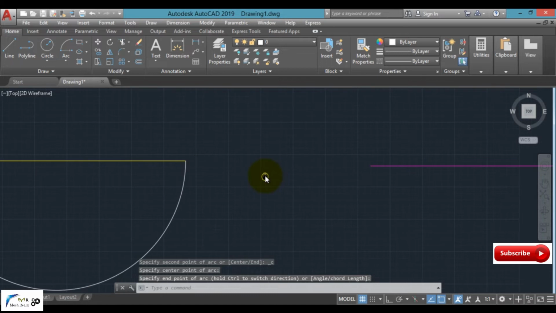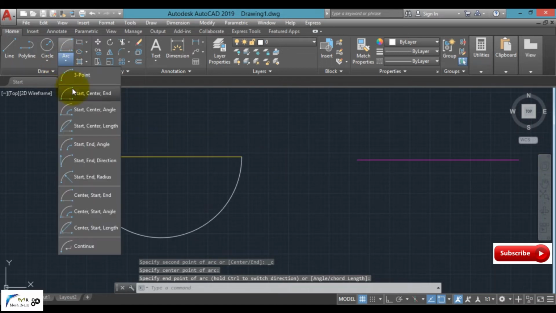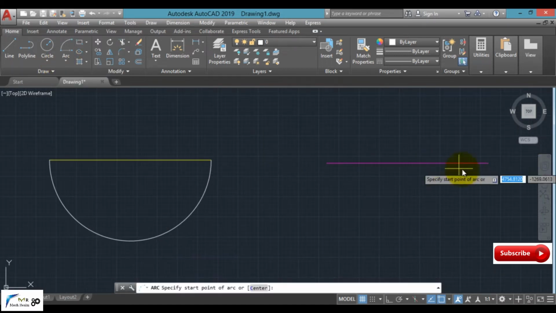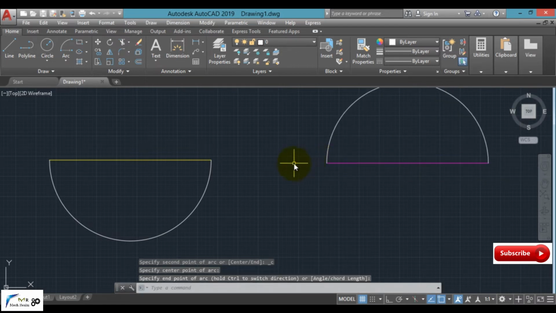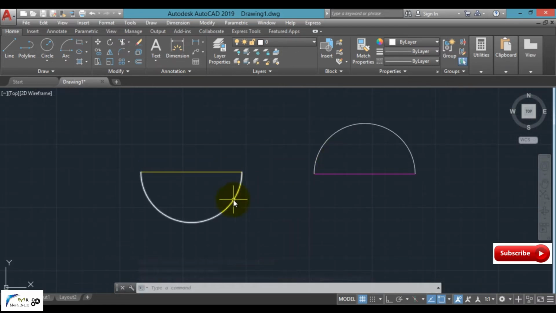Clear? Now, repeating the command once again, start, center and end. Let us select a start point on the right hand side, then select the center point and the end point. Clear? Now, the difference in both of these two arcs can be seen by us. The first one is created downwards and the second one in the upper hemisphere.